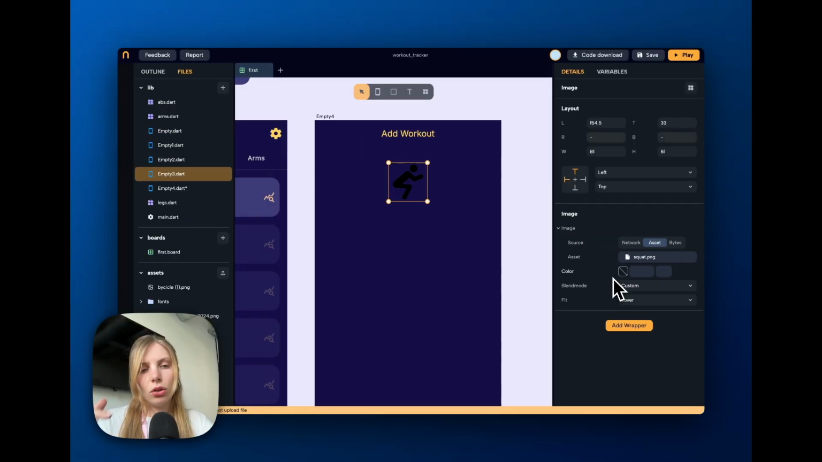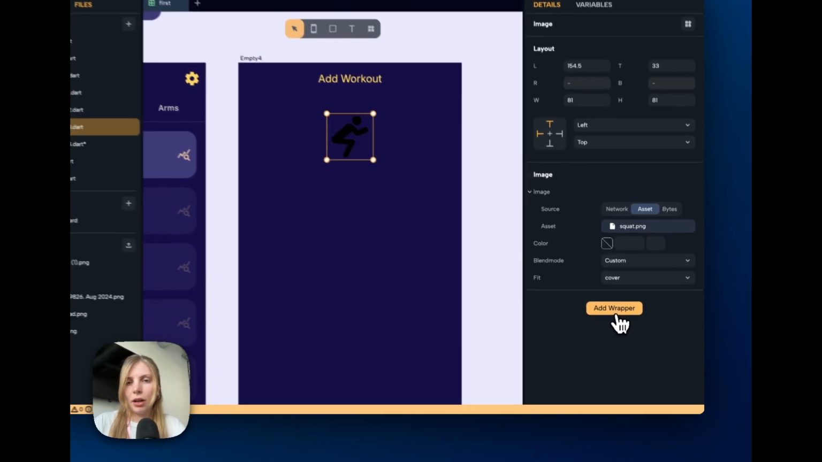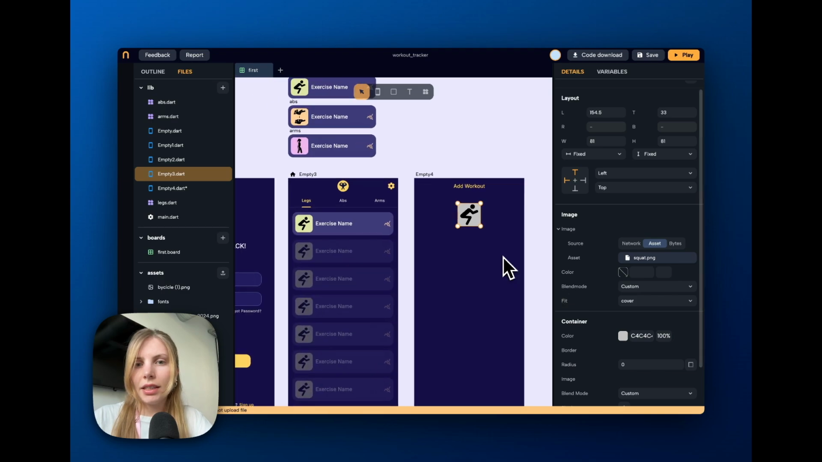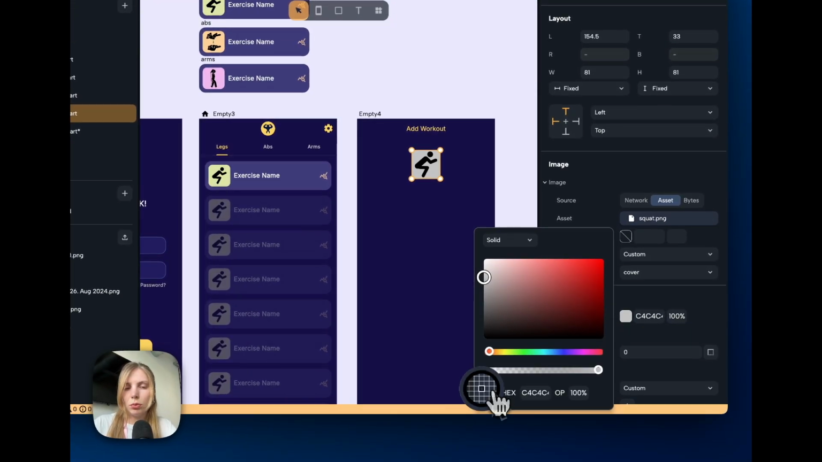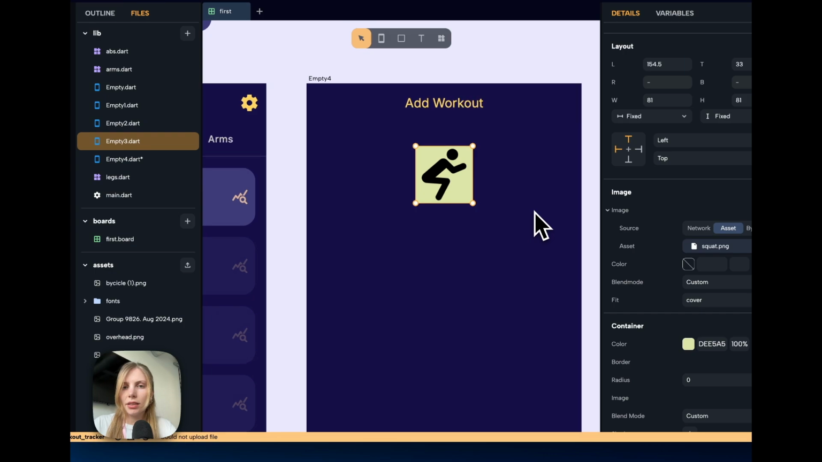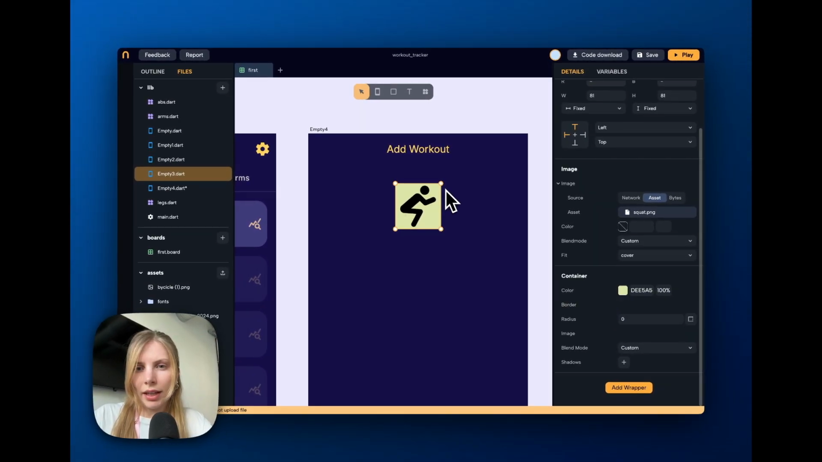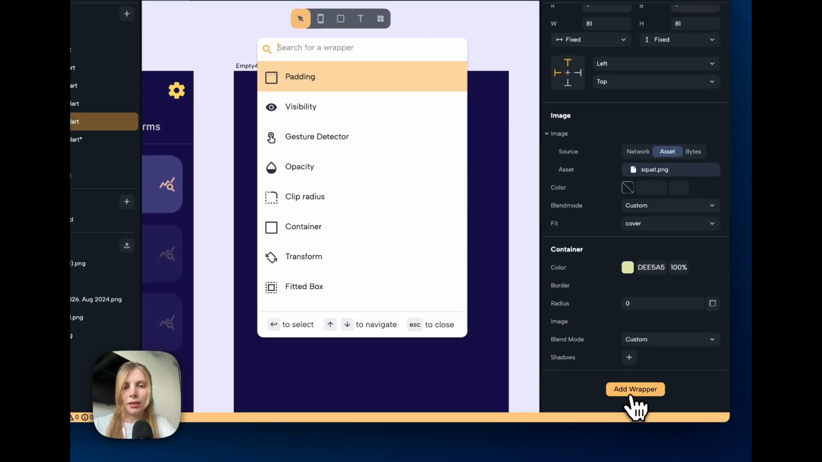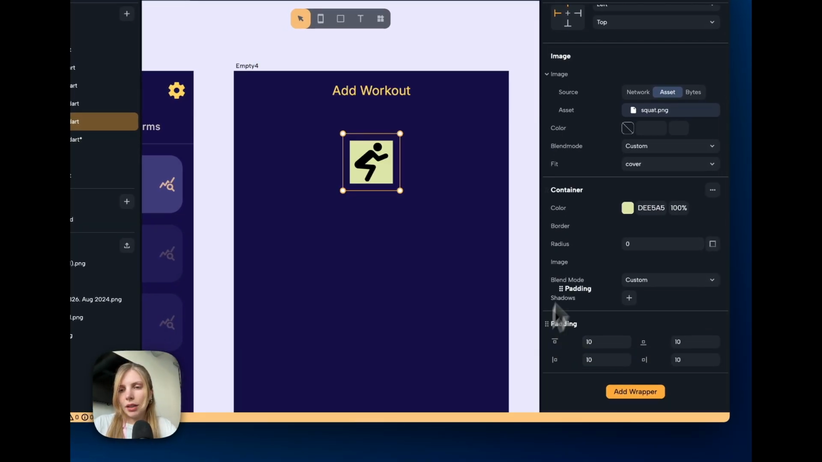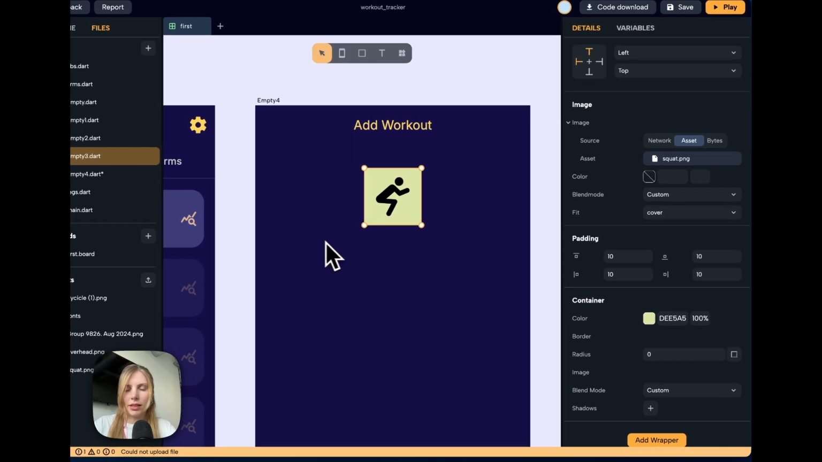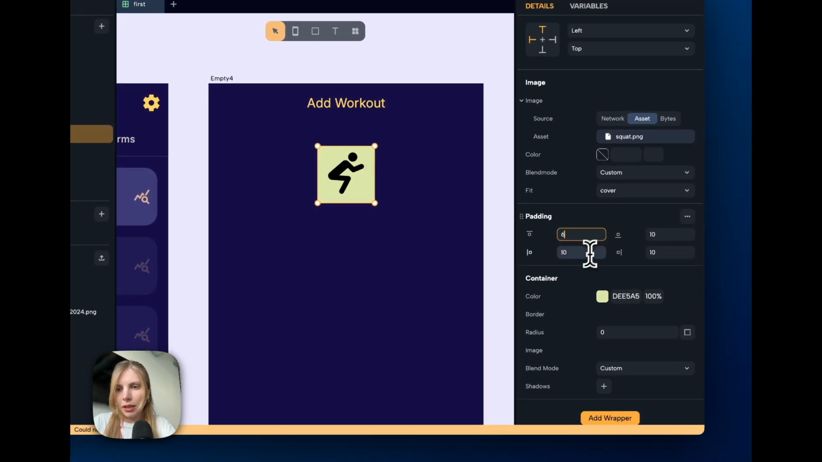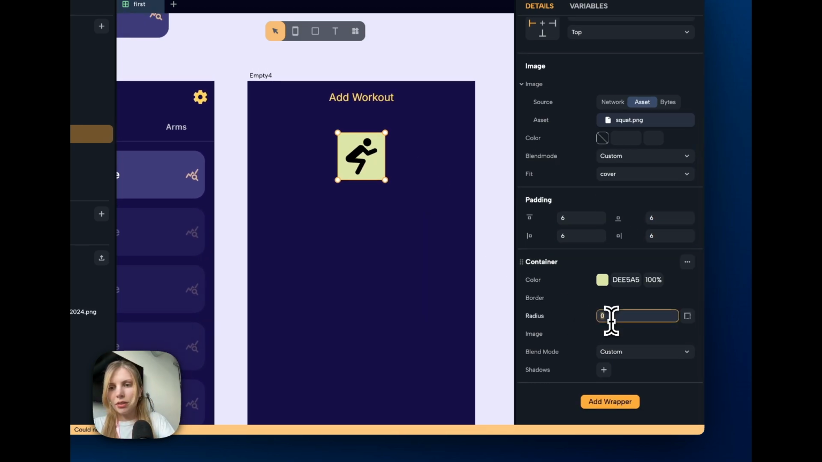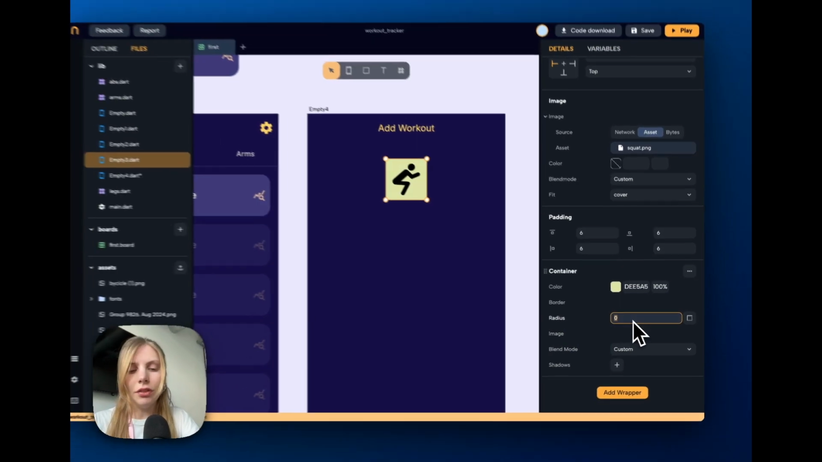Now we want to add a background color to this image, so we add the wrapper and we add a container. Let's fill this container with the same color that we used before for this type of exercise. And now we want to again add some padding here, so we go to the add wrapper button and we select padding. And we need to drag it above the container, so now it's inside of it. And let's make it a little bit bigger for the image. And I also want to add some border radius from the details panel of the container.